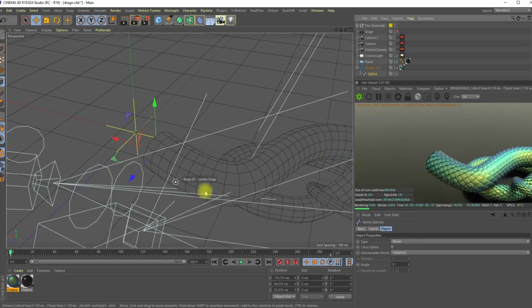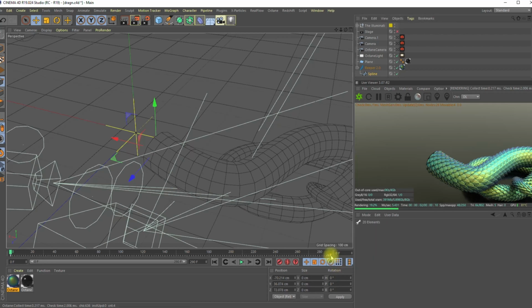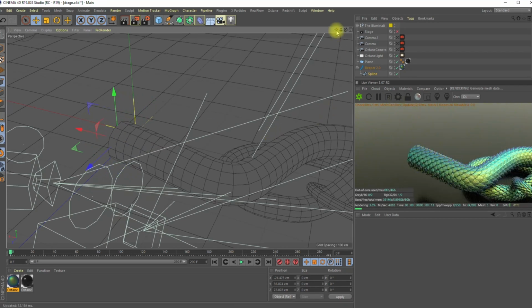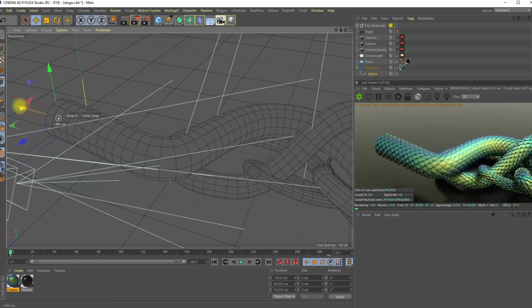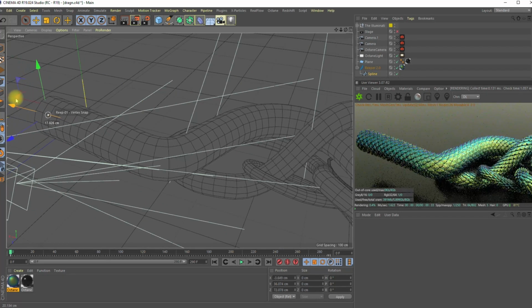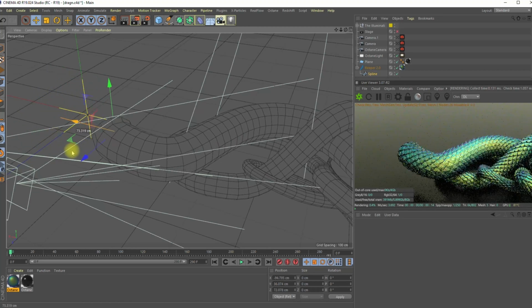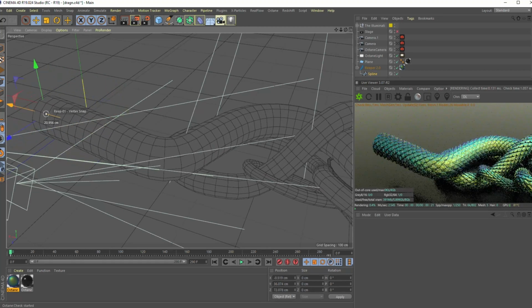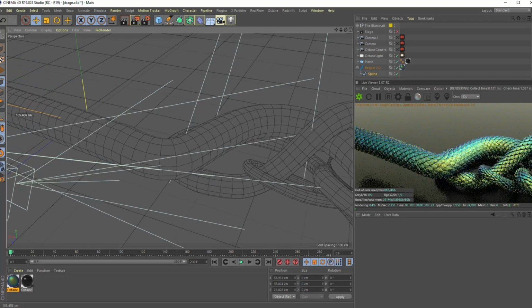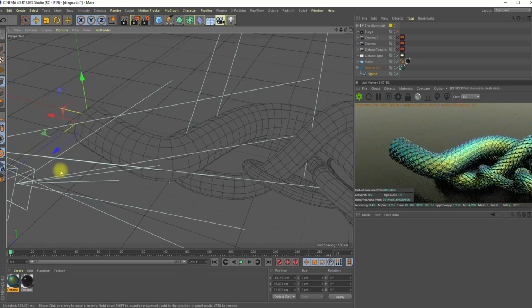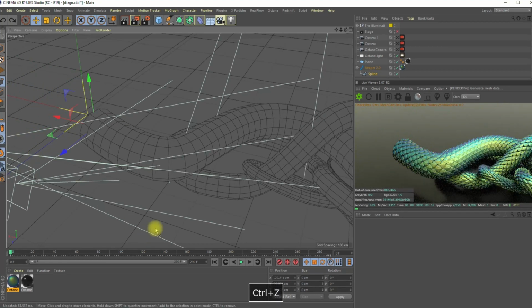Let's go to the spline here. Now if I move this around, you can see the skin is moving, the whole body is animating, and it's pretty realistic. As you can see, it moves smoothly, and there's a flow to the movement. That's why I think this is the best way to do it.